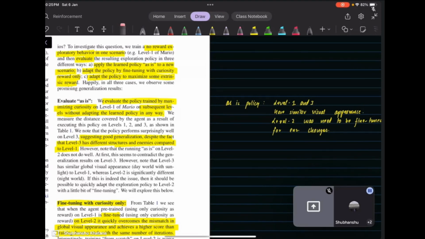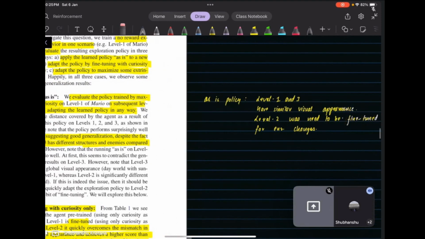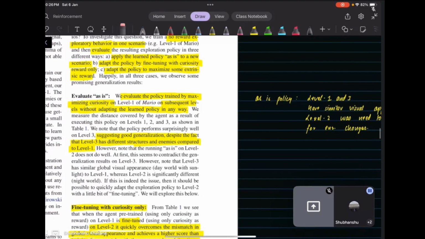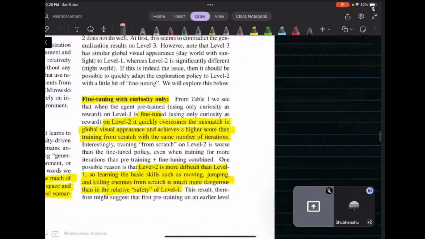They observed that the policies learned on level 1 and level 3 have similar visual appearances, but level 2 needed to be fine-tuned for the environmental changes that were incorporated, as level 2 is labeled as a dark world, or a night world, while level 1 and level 3 have the same daytime appearance. So they changed the setting and fine-tuned the curiosity model such that the policy learned from level 1 is fine-tuned to work on level 2, which quickly overcomes the mismatch in the global visual appearances and achieves a higher score than training from scratch.